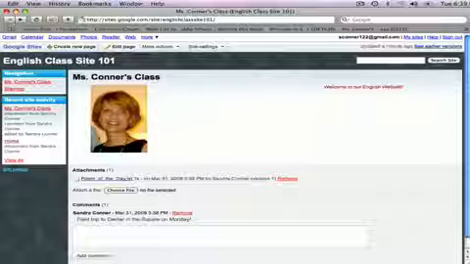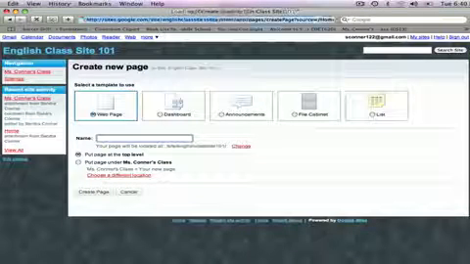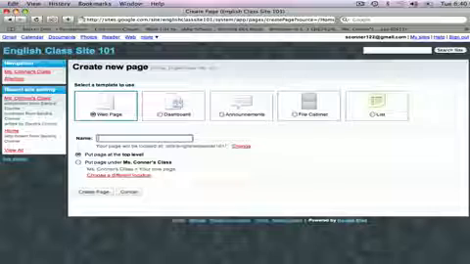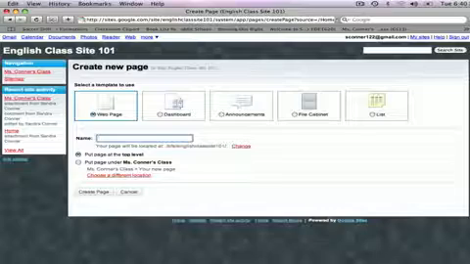I also want a place to list information about assignments. So I'm going to click the Create a New Page button. This brings up 5 different page templates to choose from. The web page is a main page like the home page. The dashboard is a collection of applications and gadgets such as calendars or your Gmail inbox. Announcements creates a blog type page where members can post messages. The file cabinet allows you to store and organize documents, and lists contains 4 different kinds of list pages.